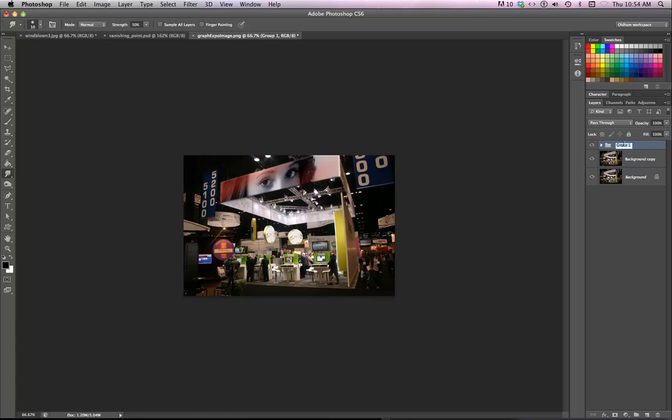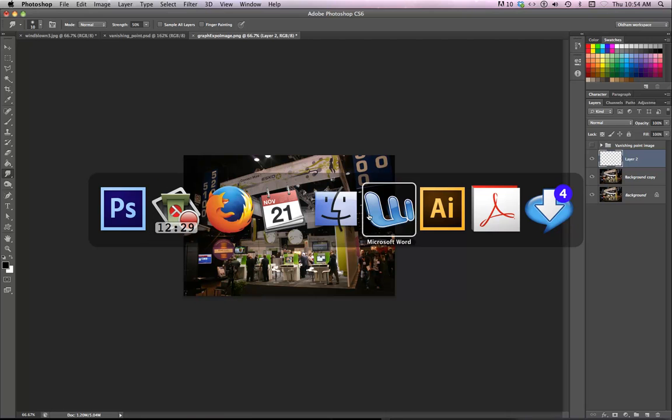Okay, so I'll rename this one Vanishing Point Image. Okay, all right, so I've got that one. Now I'm going to turn that one off. Okay, so I've got the whole group turned off. I'll go back down to this layer, and again I'm going to add a new layer. Okay, hopefully you're following along here. This is the one we just finished. Now I'm starting on a new one, and for this one I'm going to go back out.